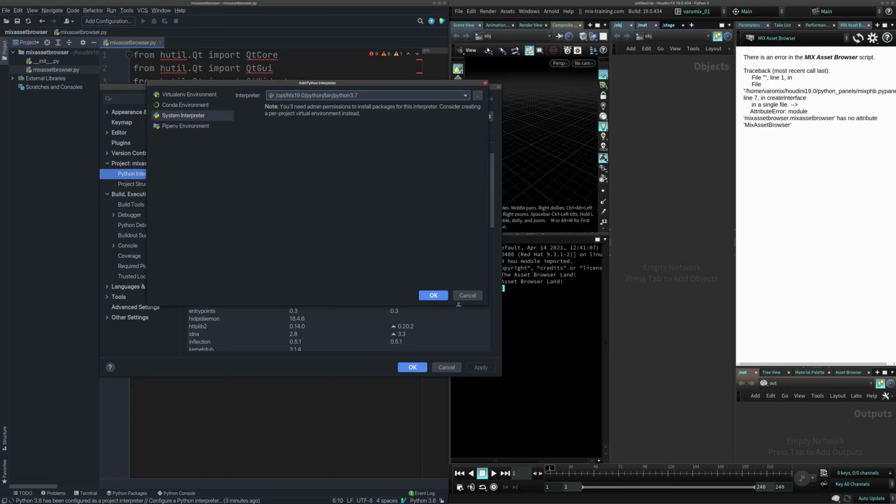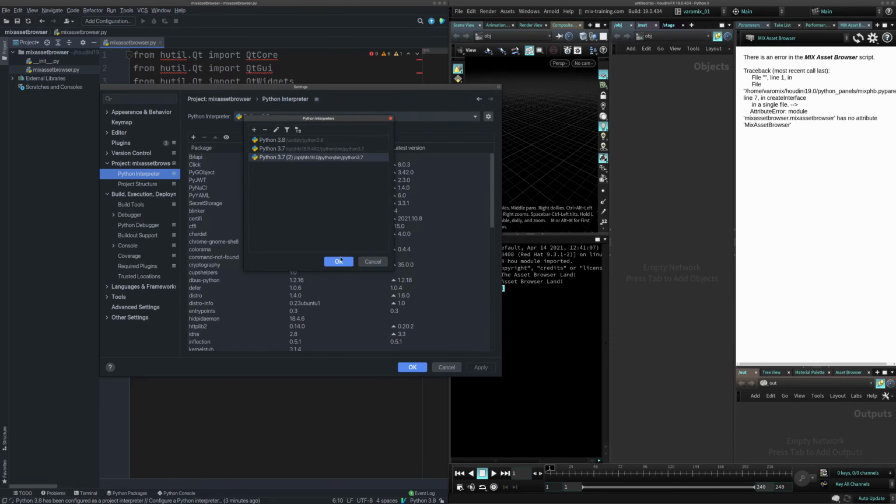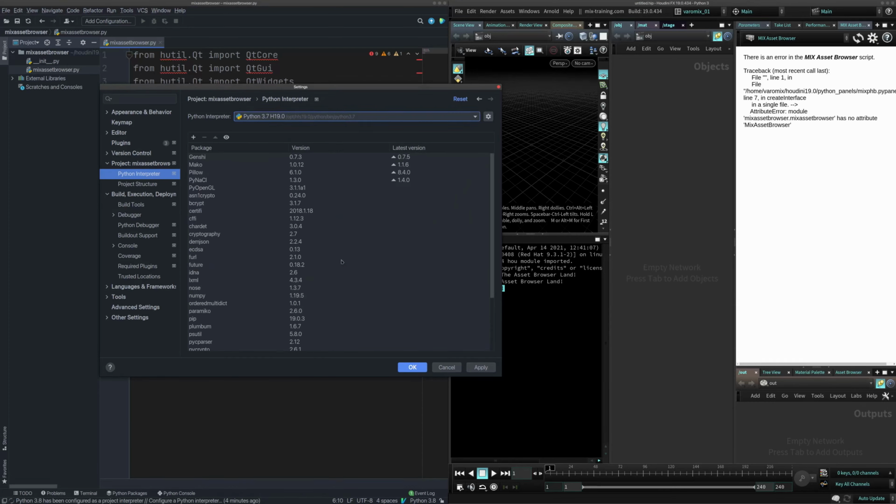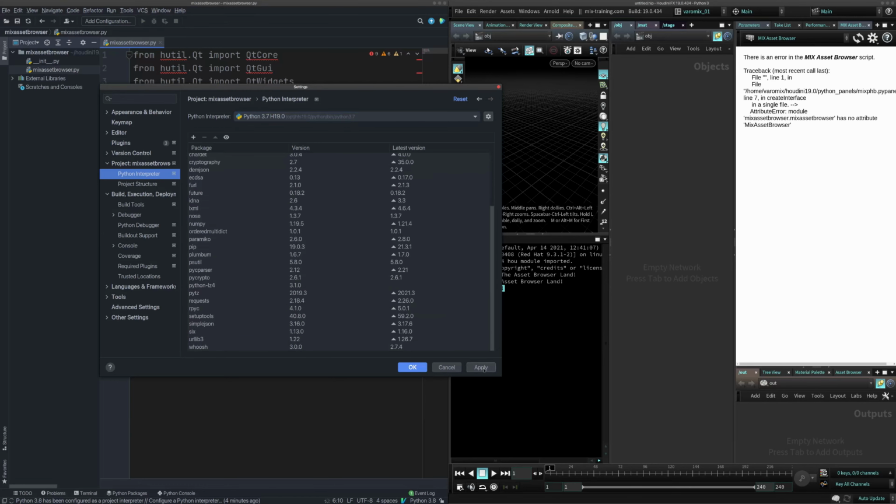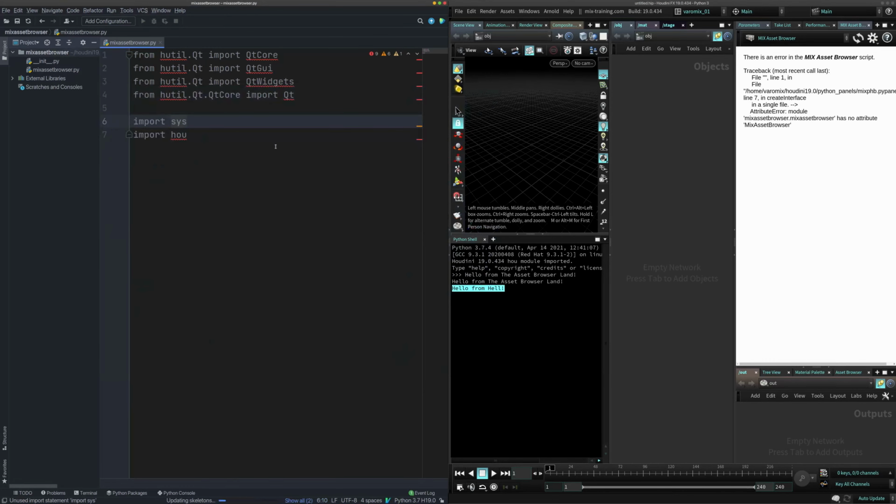So we have that. We're gonna use that one, and see now there's two of these, so we can maybe rename this one to H19 because we know that this is the one from Houdini 19. And there we go. Select this one, press OK. Now we set that for the project. Still, it's not gonna find everything. If we click apply, you can see it's not gonna find some of these things.